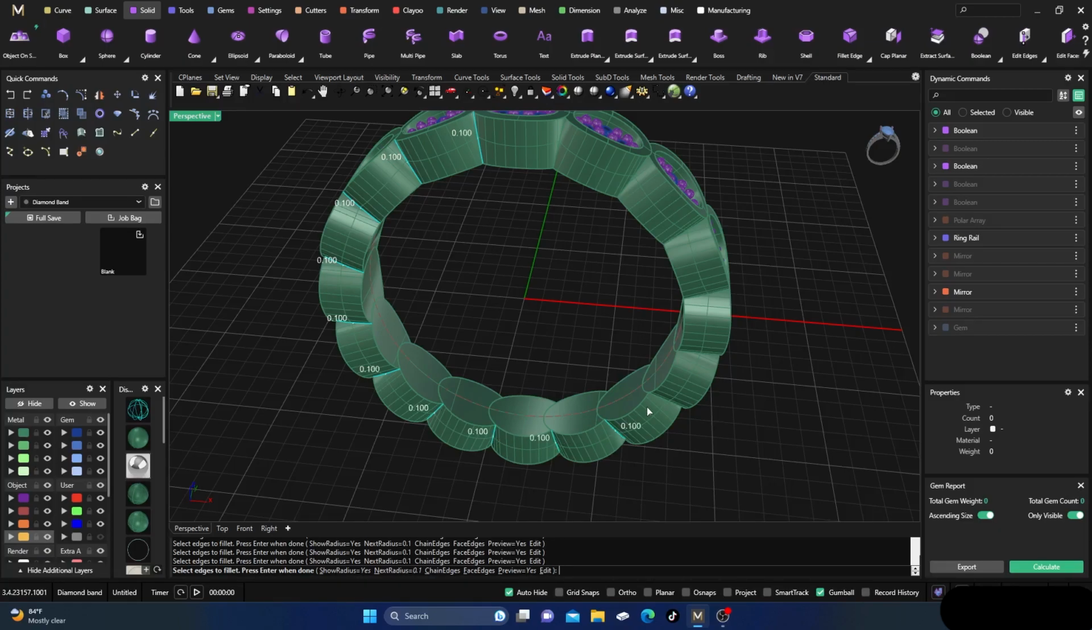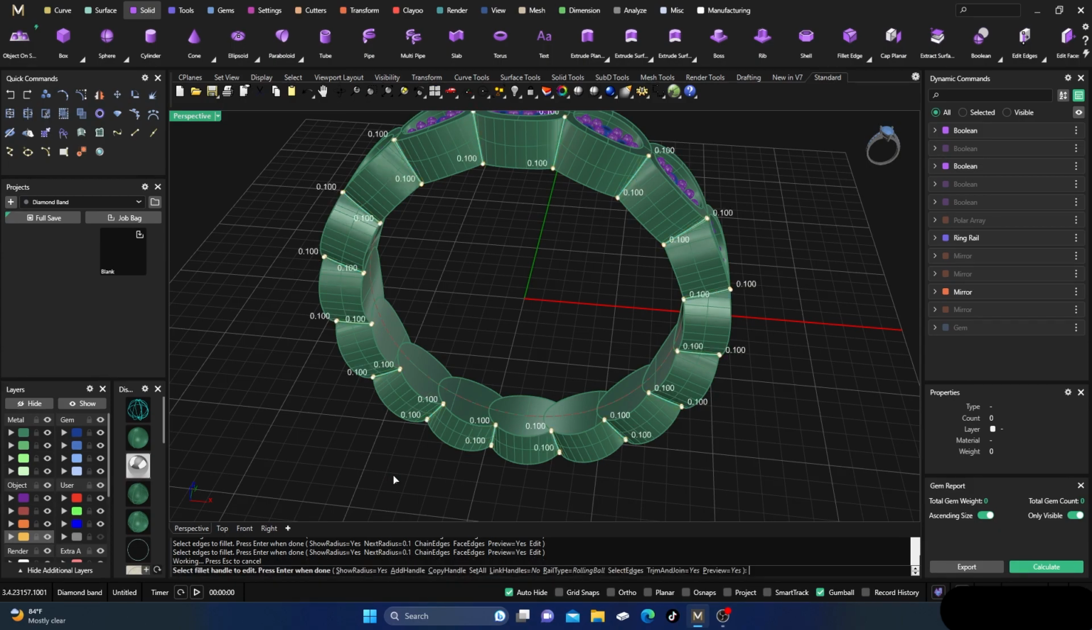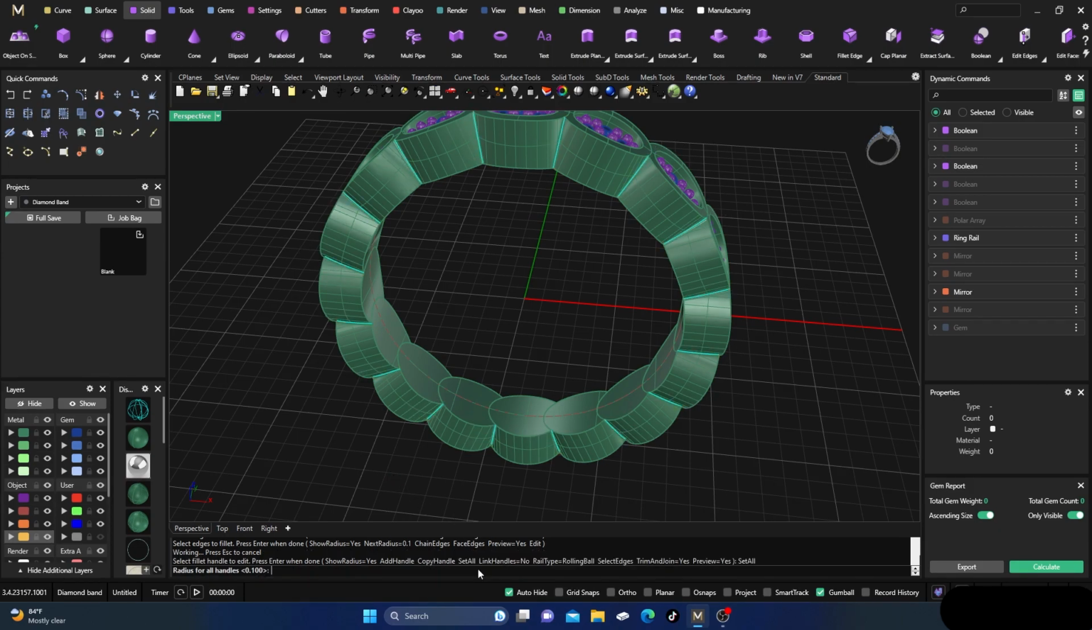But select all those little edges right where they join together, right? Okay, and I have it at 0.1, which is extremely thin. So I got a preview, yes. And I'm going to go ahead and hit enter, which it'll probably work fine, but that's not what I want. I want it more. So I'm going to click in here, and let's just see what it looks like with a full 1 millimeter on there, and then hit enter.